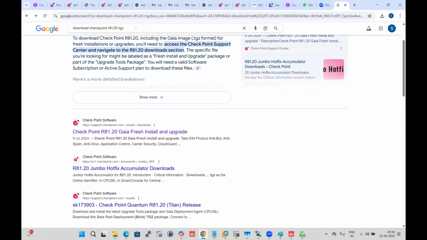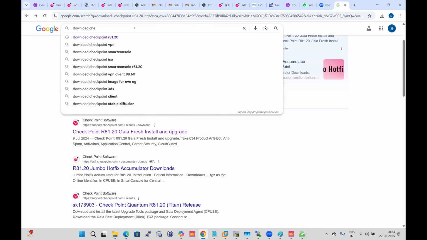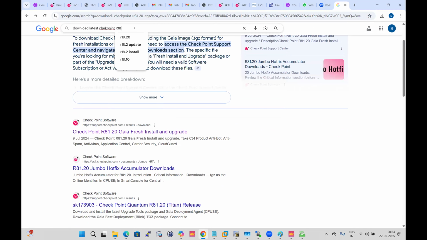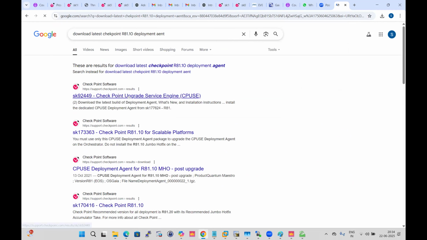Second thing, we need to download the latest deployment agent. How can we do that? Download the latest Checkpoint R81.10 deployment agent. The deployment agent is for whenever we do an in-place upgrade, right? Yeah, correct. It is only required to upgrade. Otherwise, the deployment agent is not required. Deployment agent basically helps to upgrade the devices. That's it. Okay.